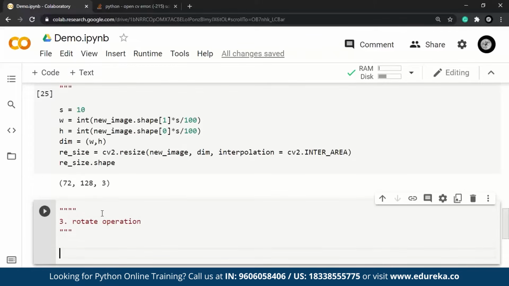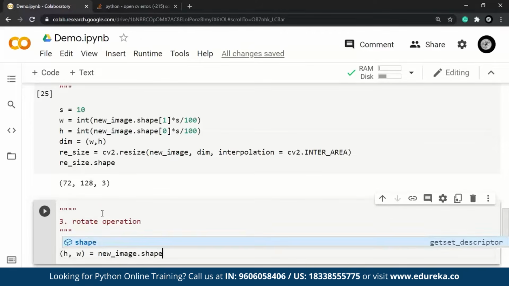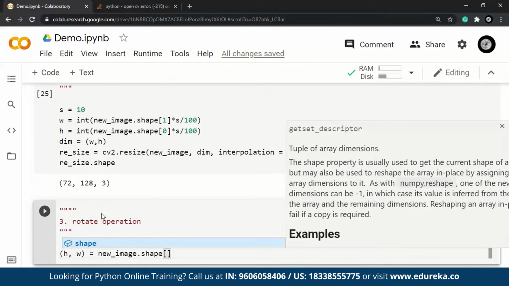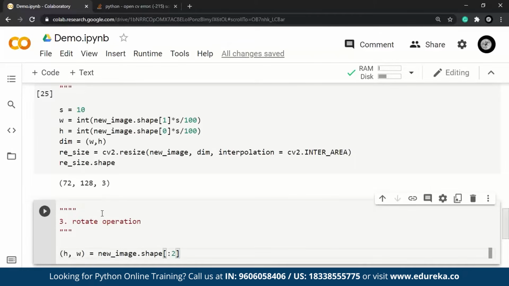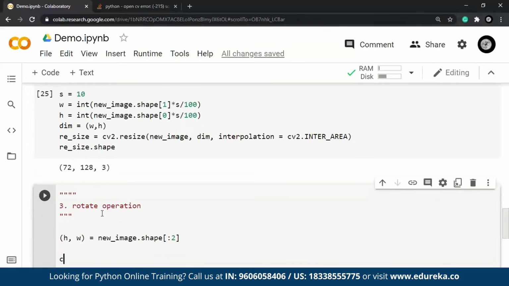Okay, so similarly, we obviously need to have the height and width. So it's going to be height and then width. Now we'll have new image, and then we'll take shape, and we all know it gives us a tuple, right? So we'll have all the values from 0 to 1. Now we'll have to calculate the center. So rather than center, let's give it as C, and then we'll have tuple value W by 2, and then we'll also have height by 2, because that's how we calculate the center, right?